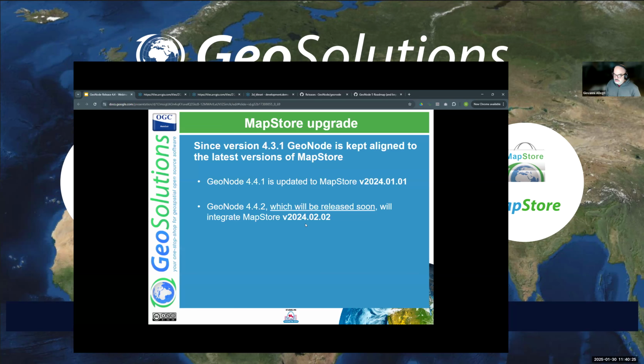This also means that if you follow the developments in MapStore, I would say 95% of what you see in the MapStore release news, you will get automatically also in GeoNode.